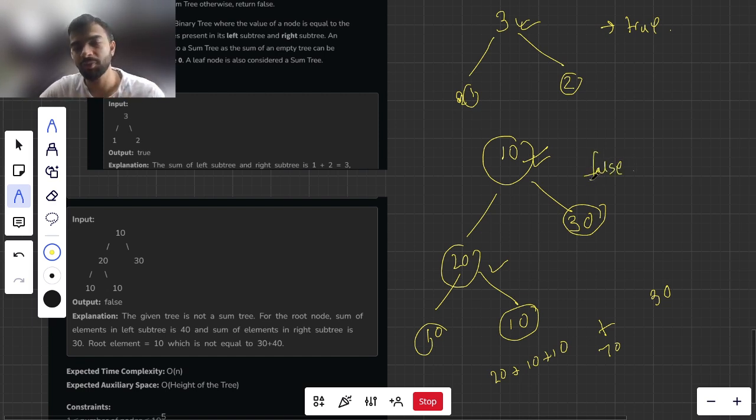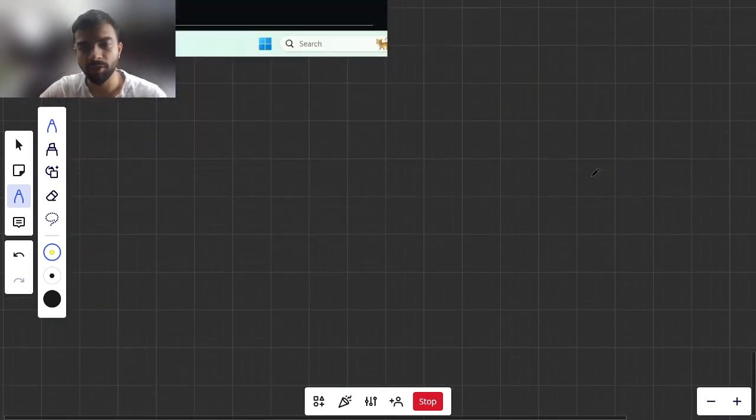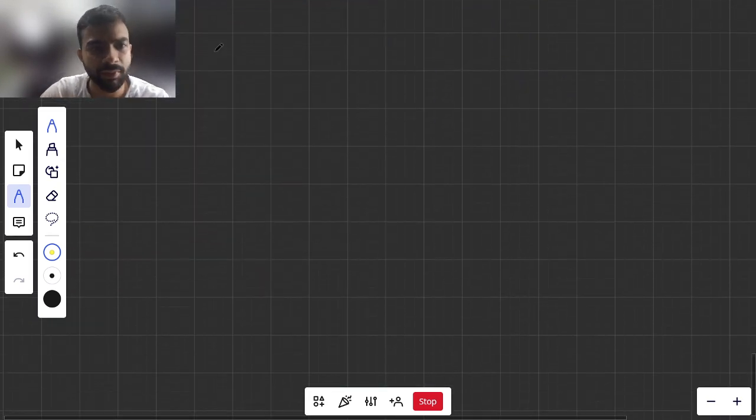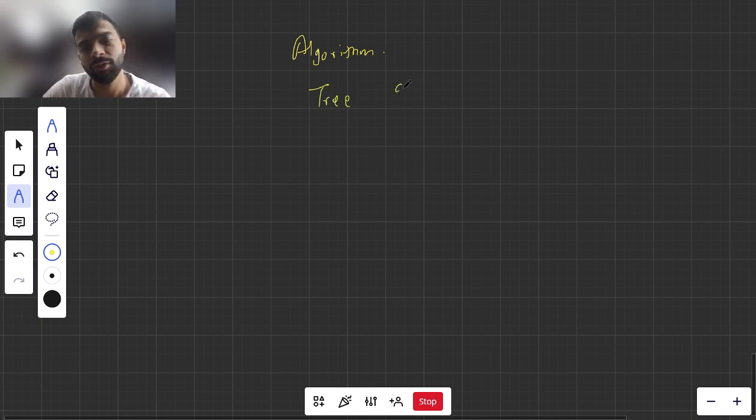So how should we solve this problem, and what type of algorithm are we going to use? It's a very simple problem. We'll be writing the algorithm over here. First there will be a tree class, with a tree constructor, where we will be initializing data and our left and right values. So this is our constructor.